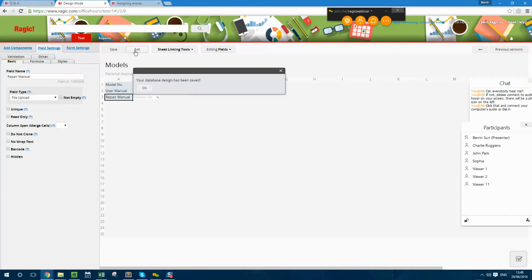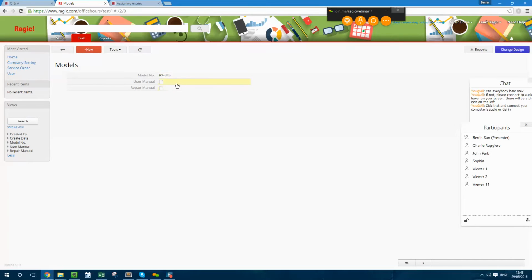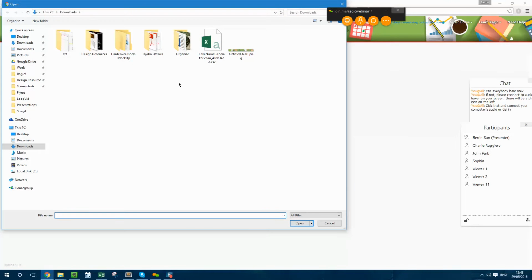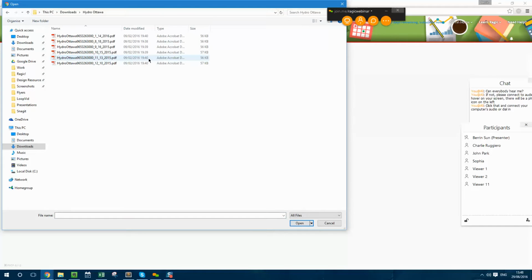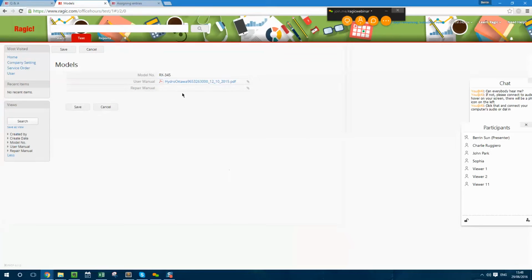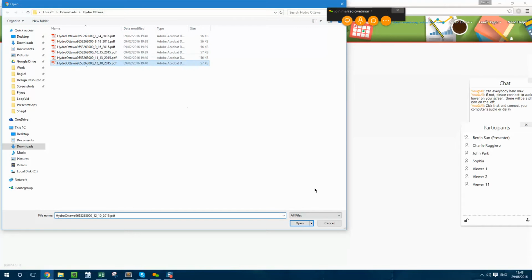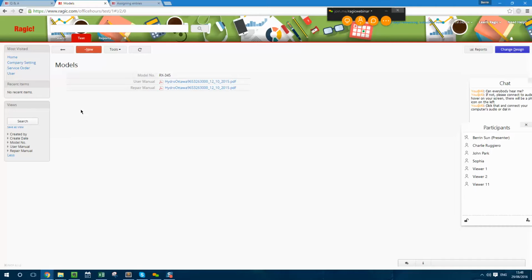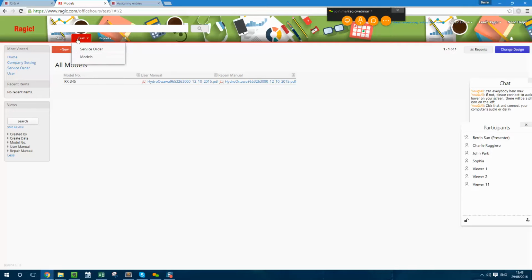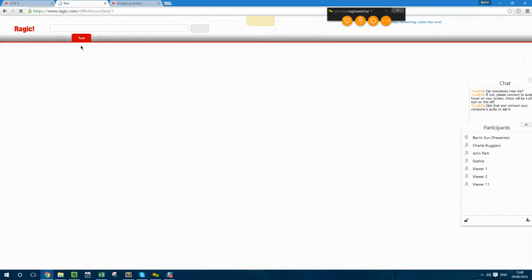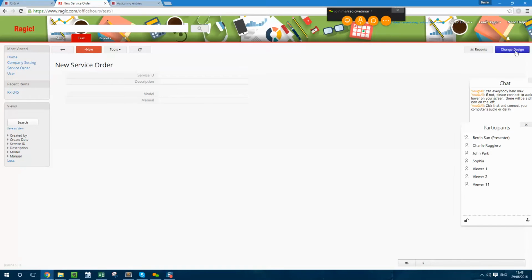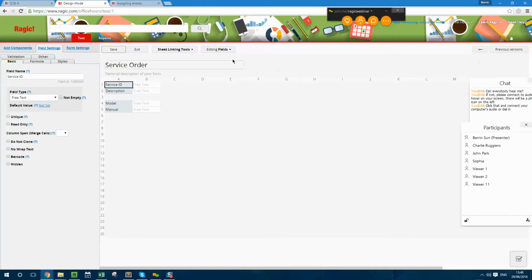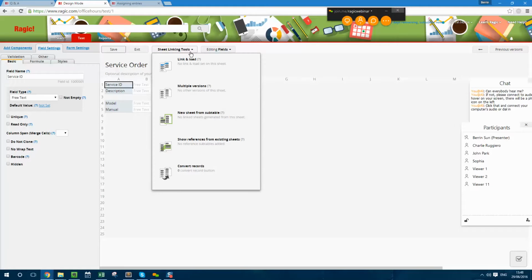Okay. So let's say we have PDF files uploaded here. I don't really have, well, I have bills here, but I'll just upload that here just to show you how it looks. So this is my models page, and I would probably have thousands of fridges or ovens over here. And on the service order, I can change the design to link it to my model sheet.